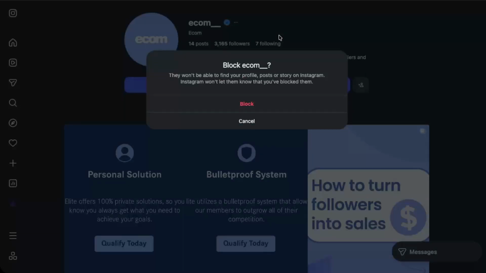In this menu, look for the option labeled Block. It usually appears close to the top of the list. Tap on Block. As soon as you do this, Instagram will show you a confirmation screen.